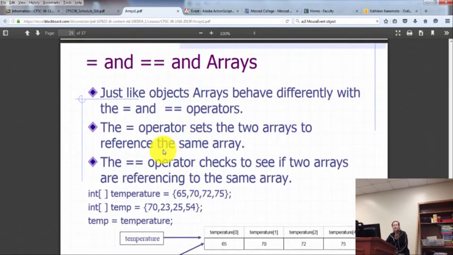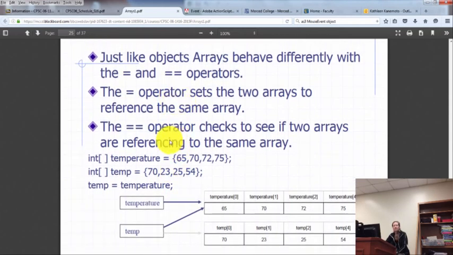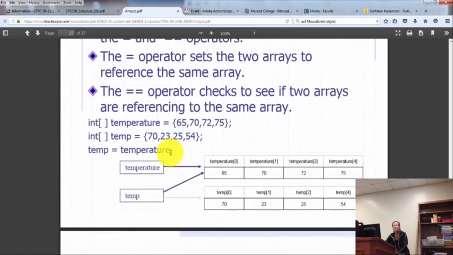Okay, using the equal and equal operators with arrays. Arrays are objects, so you do not want to test if two arrays are equal using the equal equals operator. And this is good to know. So here's an example of something kind of cool.